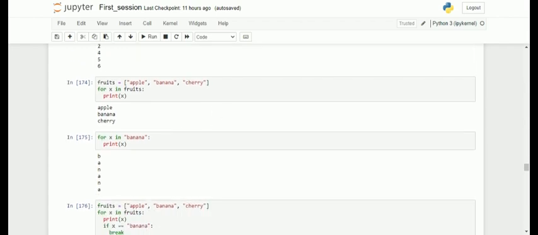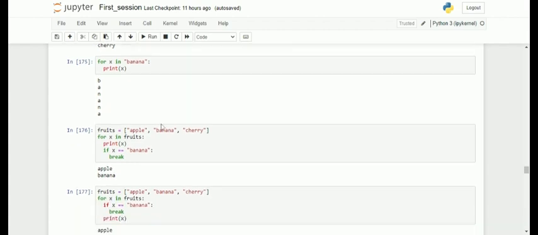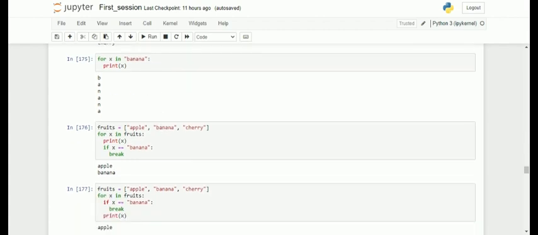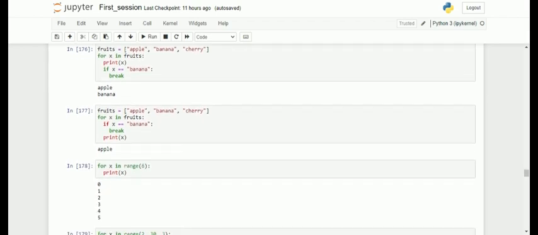Now to iterate a list, we can also use a for loop. So we just use for x in fruits, print of x. Now to iterate a string, this is a similar example. We are just printing each element of a string. Now this is a similar example where we can use the break statement. So when it was banana, we exited out of the loop.